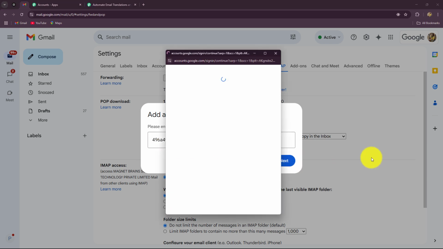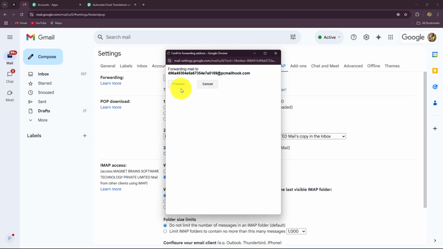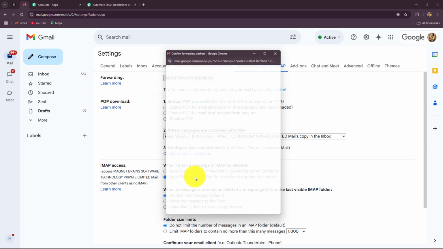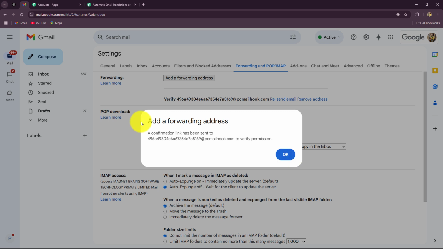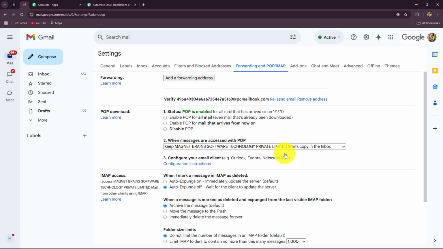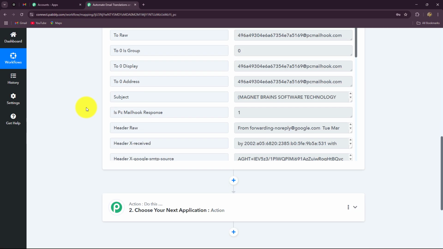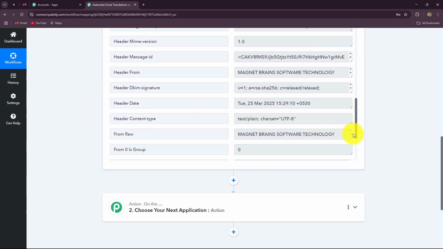As we have done that, it is asking us for the confirmation for the verification of our account. So after account verification, now it is asking us forwarding mail to this email hook. Do you want to proceed? Yes, I'm going to click on proceed and now I'm going to click on OK. A confirmation link has been sent to this email hook. Verify for permission. So here we have proceeded and now I'm going to take you back towards Pabbly Connect. Here we have received the response. In the response, you just have to scroll down towards the body text.